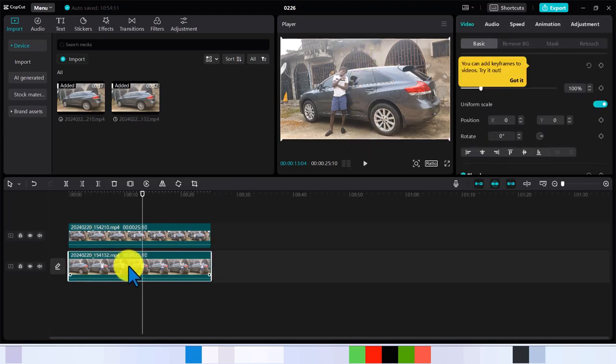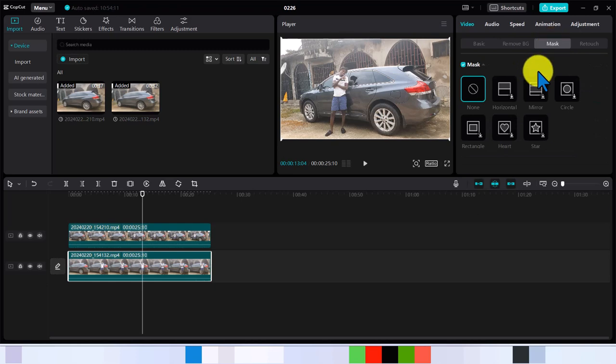So now let's work on this first clip. Now we'll click on this first clip like you've seen, and then we'll go to mask. We are going to be using horizontal mask, which is this one. All right, so I'm just going to click on it. I've not used it before.